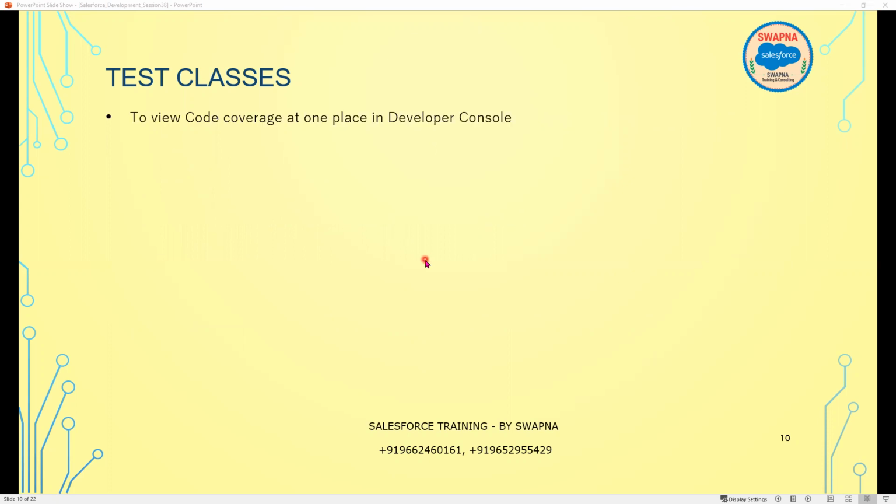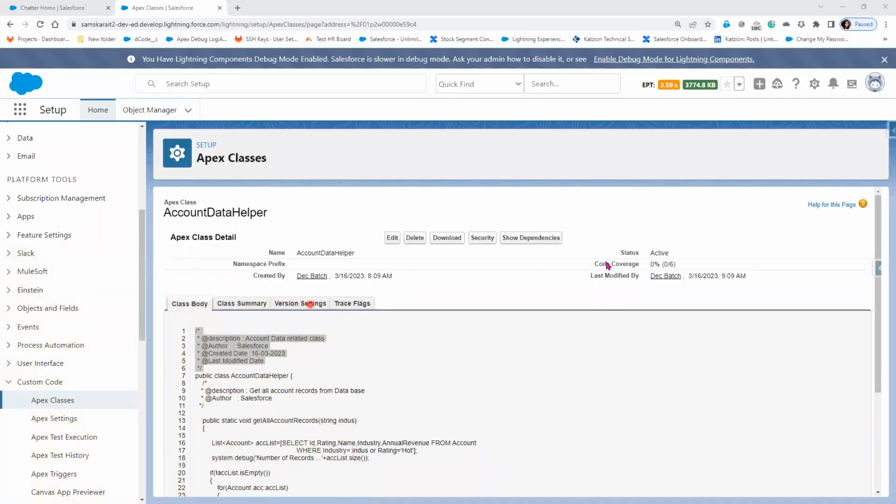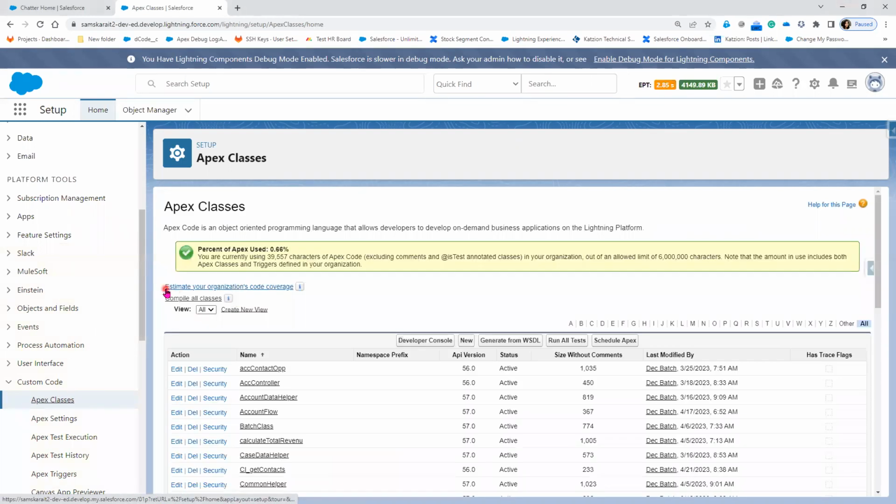Now let's see, in case I want to view the code coverage in the developer console. So far what we have seen is in Salesforce. This is one place where I can see the code coverage, and the second place is by clicking on the Apex classes, where we have estimate your organization code coverage. This is at the UI level.